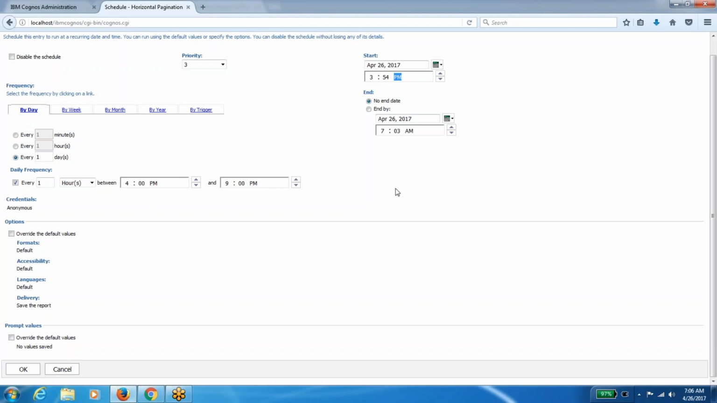The start timing will be somewhere around 3:54. So what if I make it 8 p.m.? Then the schedule will not run. Why? Correct. So this is the thing. Well, schedule the thing like that.